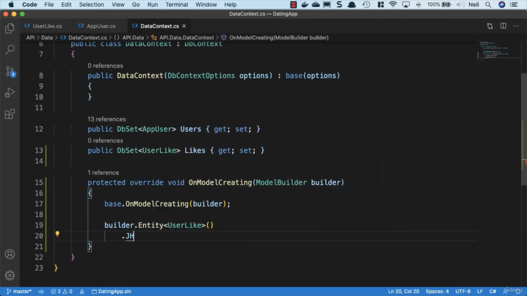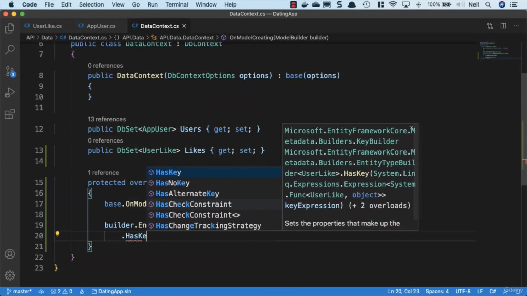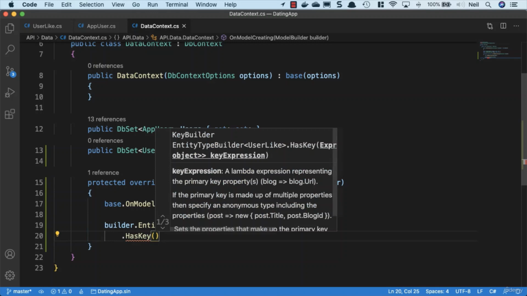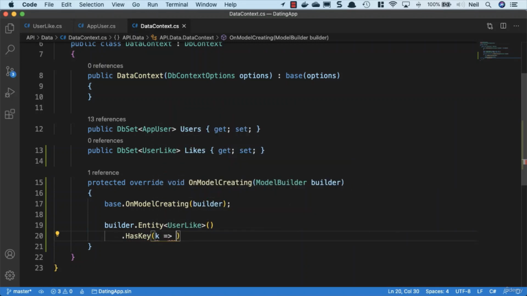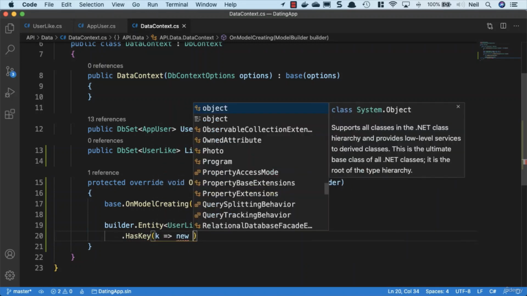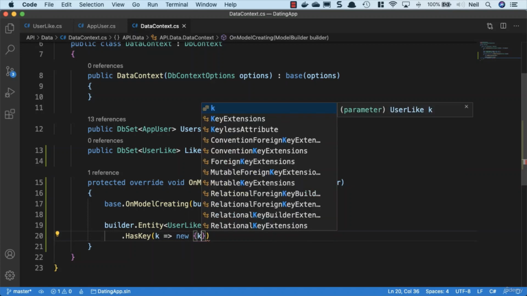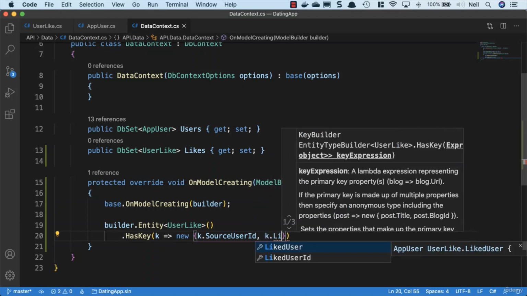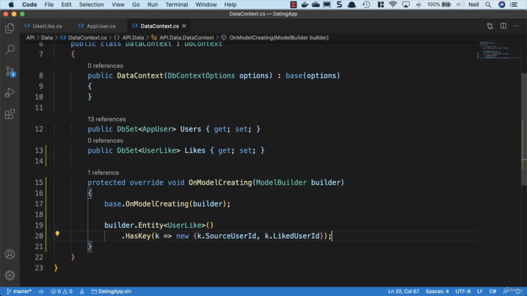And what we'll do then is we'll specify that this has a key. Because we didn't identify a primary key for this particular entity, then we're going to configure this key ourselves. And it's going to be a combination of the source user ID and the liked user ID. So what we'll do to achieve that, we'll say HasKey, and we'll say k goes to, and new, and inside here we'll say k.SourceUserId, and then a comma, and k.LikedUserId, and this is going to form the primary key for this particular table.